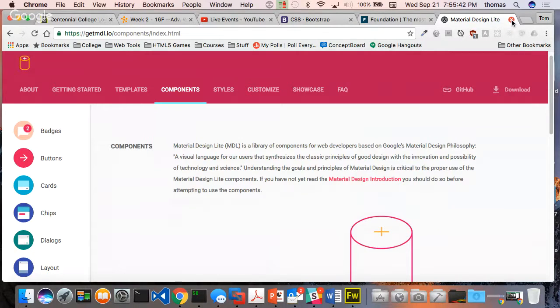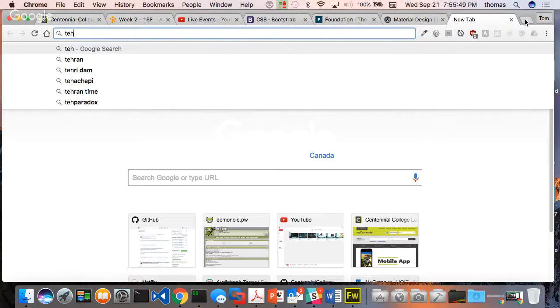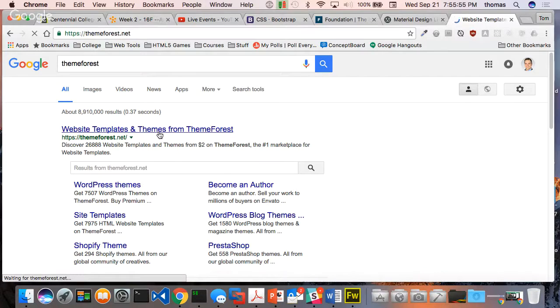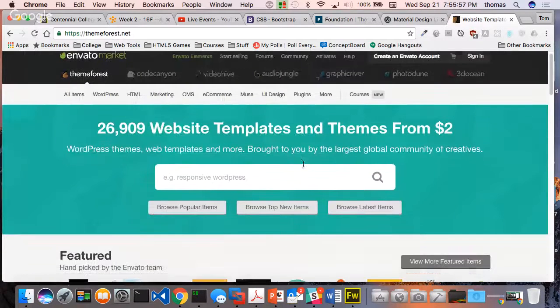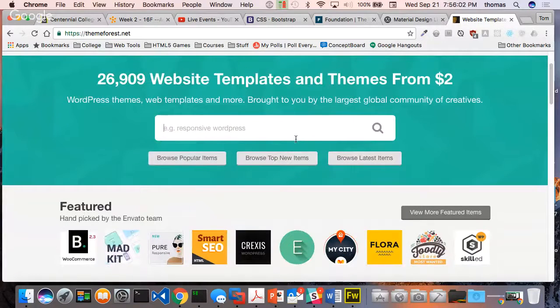I'm not going to stop you from doing this. What I will stop you from doing is if you go someplace like Theme Forest. Please don't go to Theme Forest and download a Bootstrap template. Okay, don't do this. I will detect it. I know about it. I'm not dumb. I can always go and figure out where you got your template.